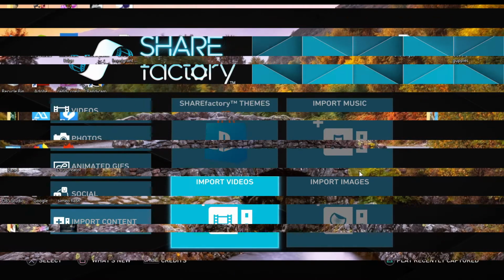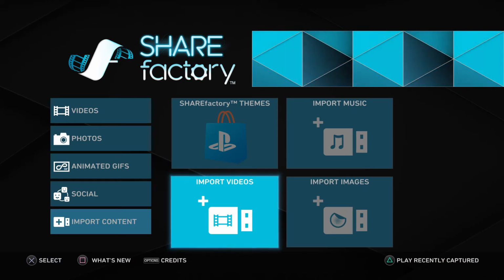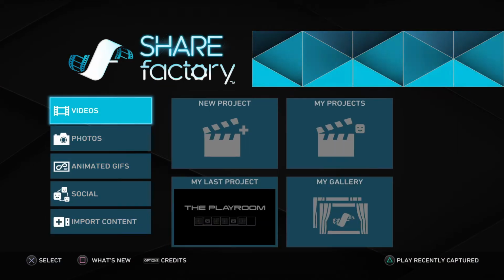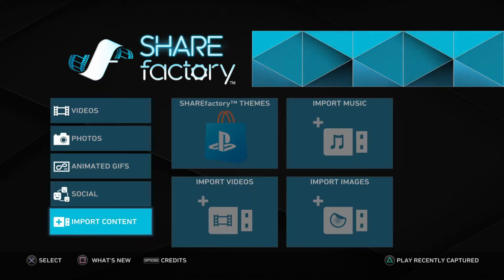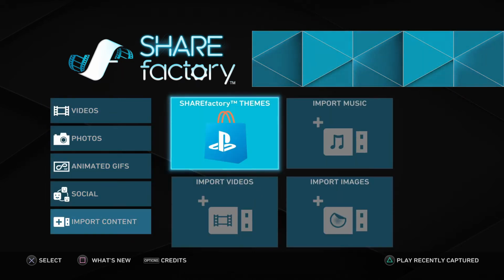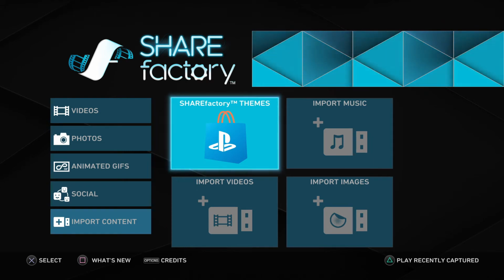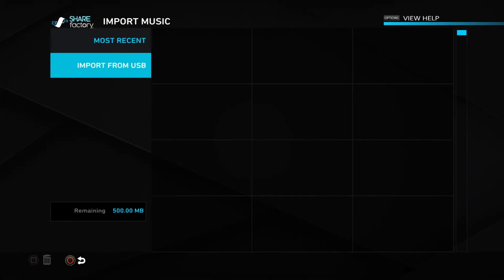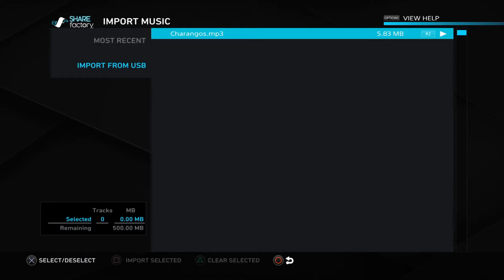Alright, so now we're in the PS4 and I open Sharefactory and I'm going to show you exactly what you're supposed to do. In Sharefactory, this is like the main page. As soon as you open it up, you go to Import Content. And you're going to scroll over to the right and select Import Music. In Import Music, it's going to show you Import from USB, and that's what you're going to click on.